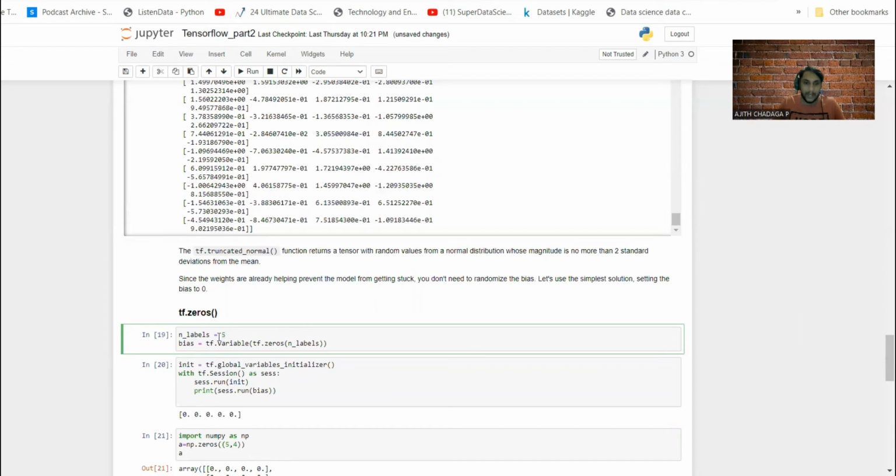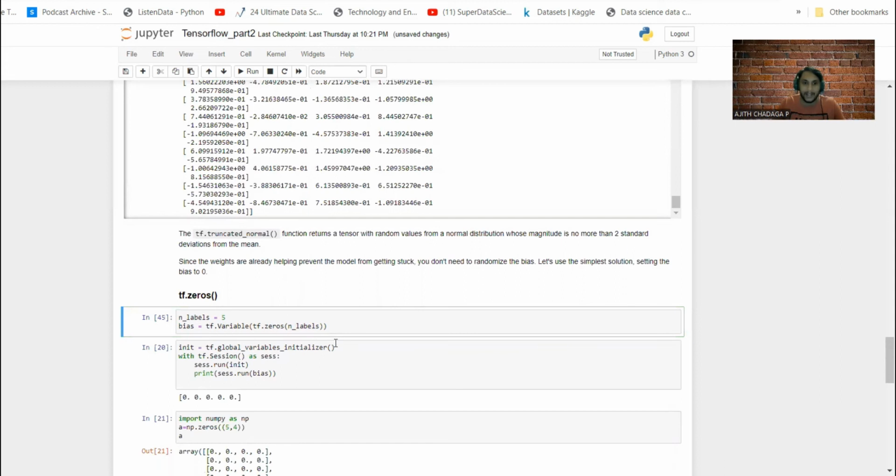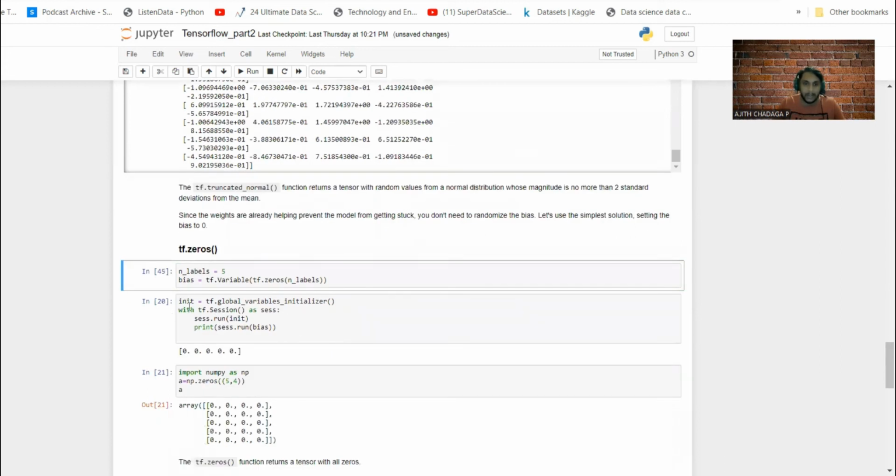Here I have given n label as 5, and the bias I have given is tf.Variable. Inside the variable, I have defined tf.zeros, and the labels are defined as 5. When executed, I would be getting a tensor object. In the next line, I would be executing these operations, and when I execute it, I would be getting 5 zeros. So this is how we define zeros in TensorFlow.